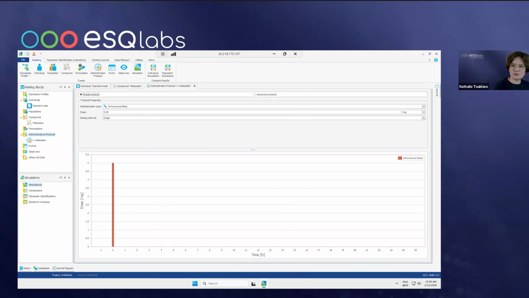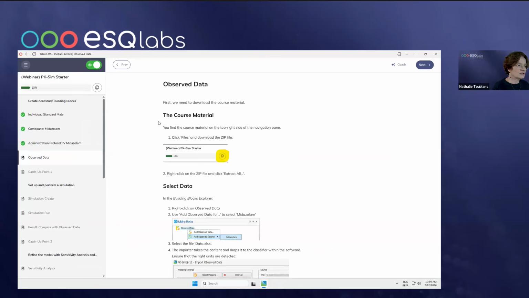Now you need to download the data. I hope that I can do that with you. Let me know, I'm going to share that. Can you see the Talent LMS elements on the screen or not? Yes. Excellent.